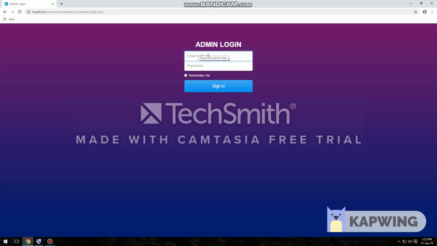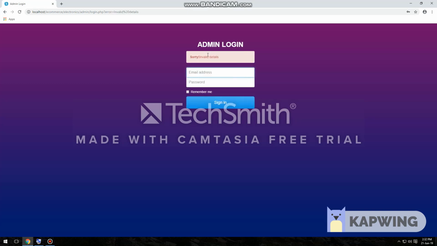Right. So let's log in here, and the password is 1 2 3 4. If I type here an incorrect password, see, it will show me an error. The password should be correct, or if I type an incorrect email, then it will again show me this message. So let's now log in here.